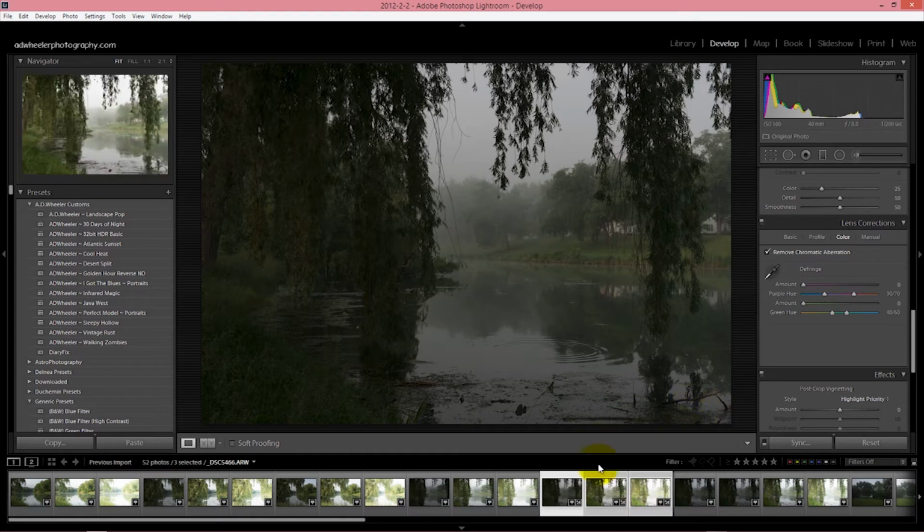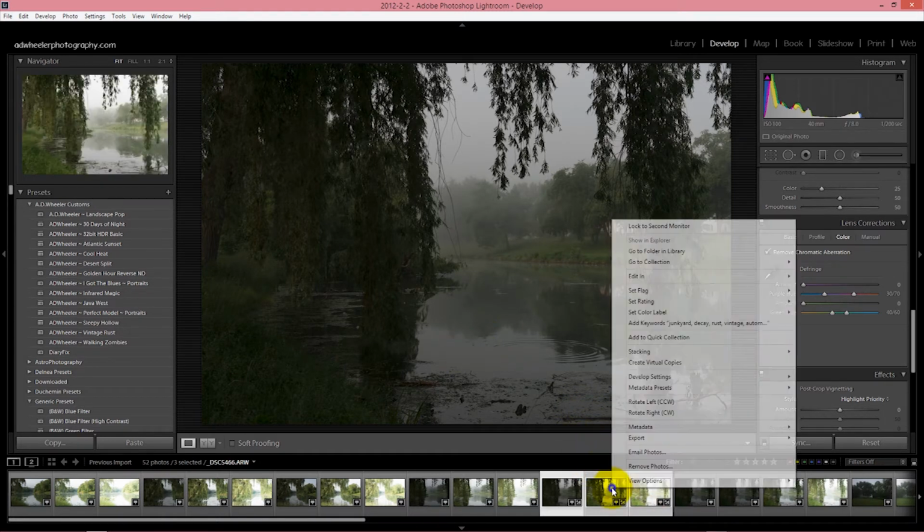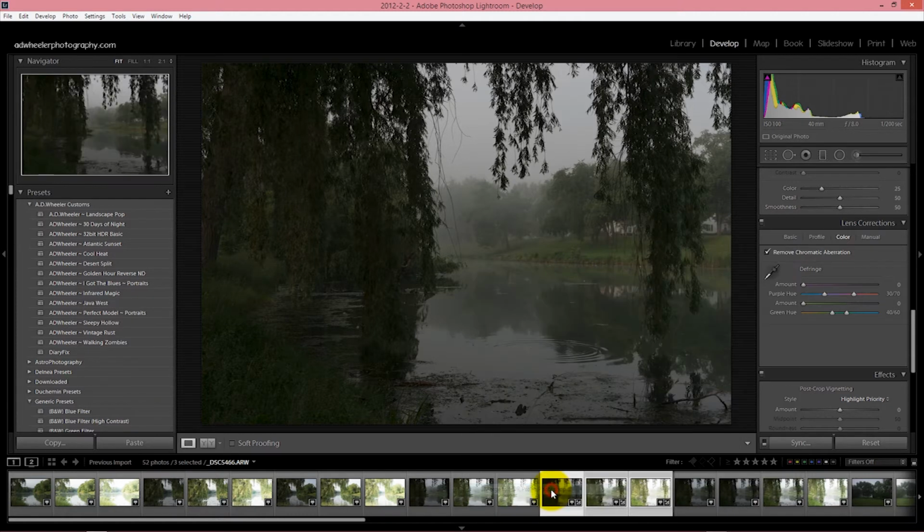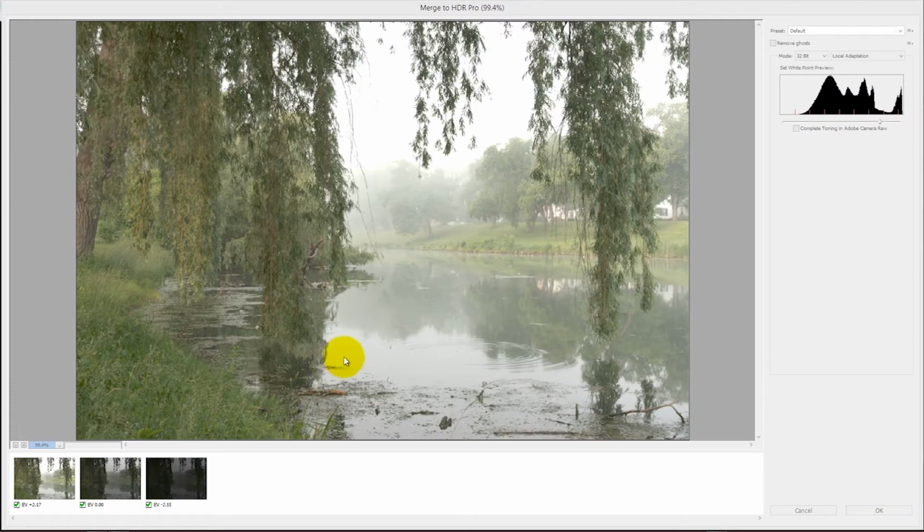So once we have that done, now what we want to do is send this over to Photoshop. We are going to right click on any of our photos, and we're going to edit in, and then scroll down to HDR Pro in Photoshop, and that will load the files over there. Okay, after many screens and windows later, we now come to the Merge to HDR Pro.